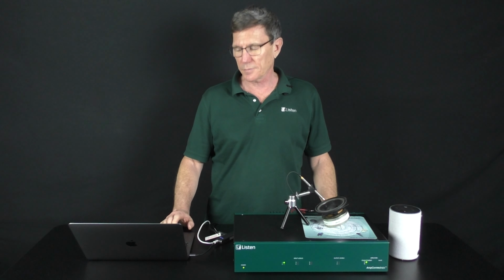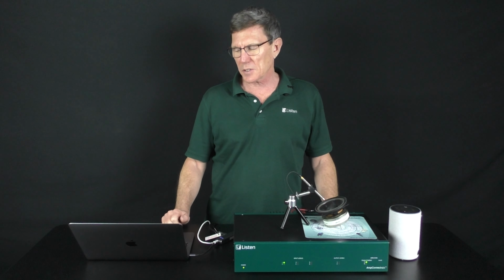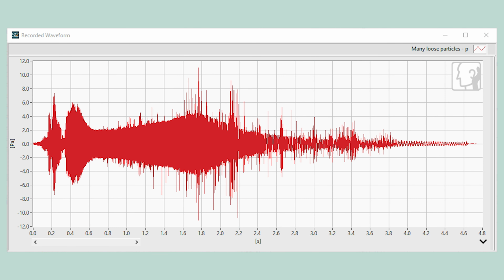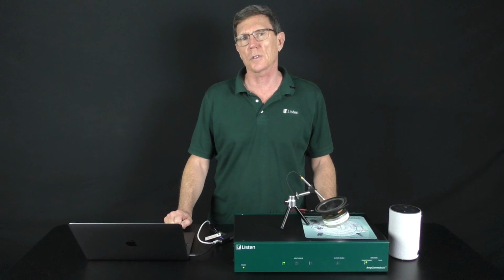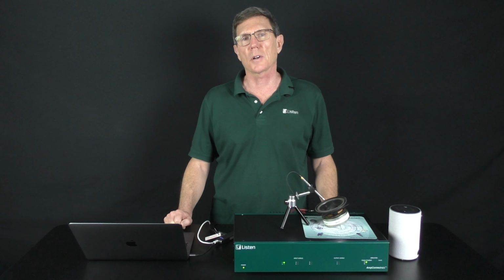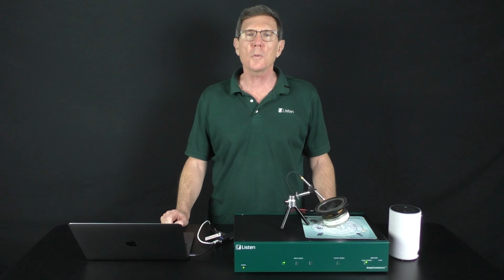Here is the stimulus signal. Now here's the response signal. If you listen carefully, you should be able to hear the transient distortion. Now this is the really neat part. We can listen to just the defects by playing this waveform with the fundamental removed. So now we know exactly what loose particles and distortion sound like.